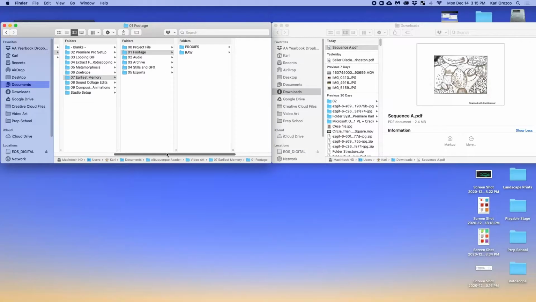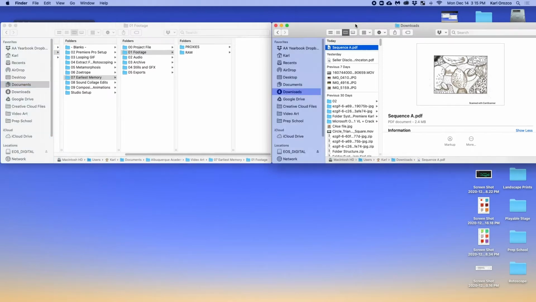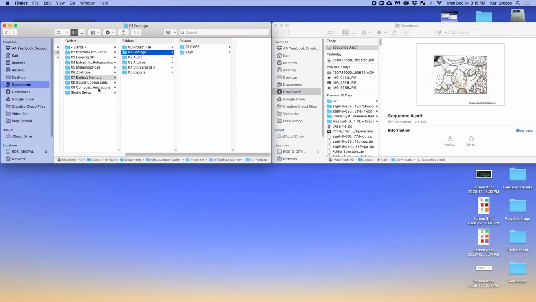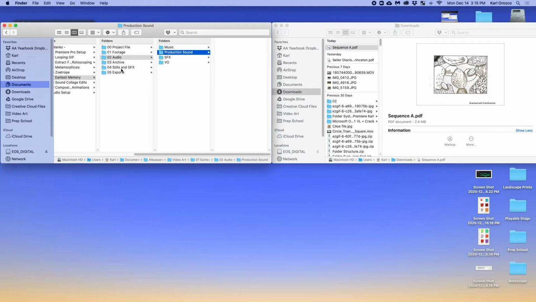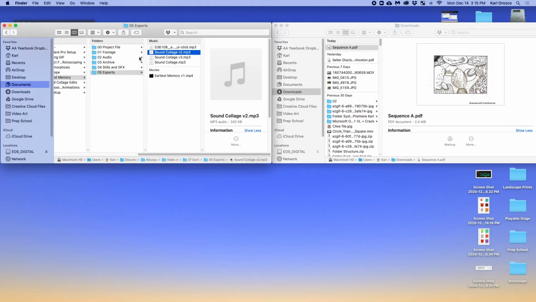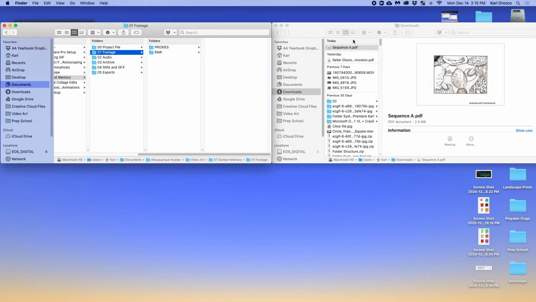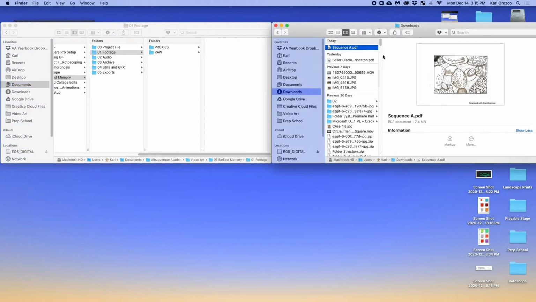Once you've gathered your PDF from CamScanner, here's mine, it's called Sequence A. You're going to open up your earliest memory folder. This is the same folder that I was doing all my audio edits on. See, there's my sound collage. And you're going to put Sequence A into your footage folder, like so.